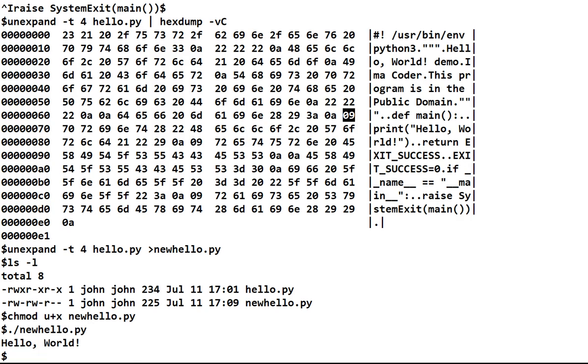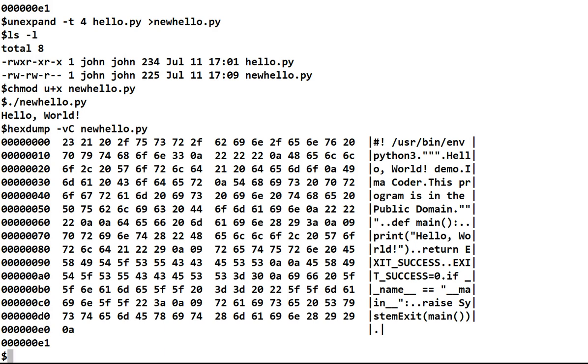It works. And if we hex dump it, in case you don't trust the redirection, yes, it used a tab here, and it should use a tab before the raise, which is this byte. 1, 2, 3, 4, 5, 6, 7, 8 byte. 1, 2, 3, 4, 5, 6, 7, 8 byte is a tab. So yes, it worked.